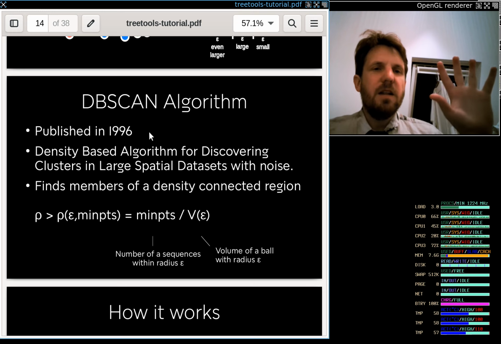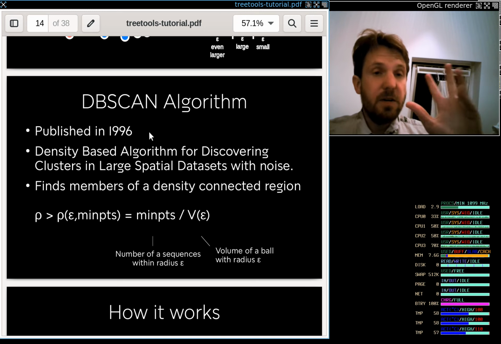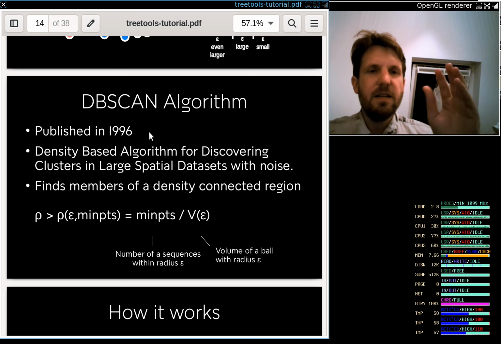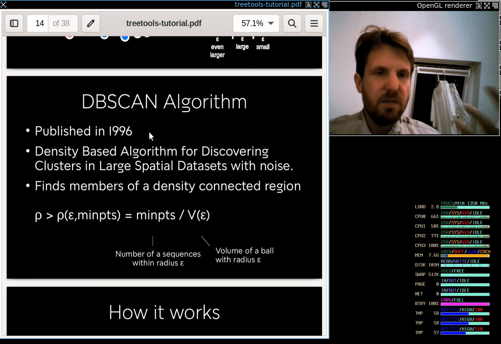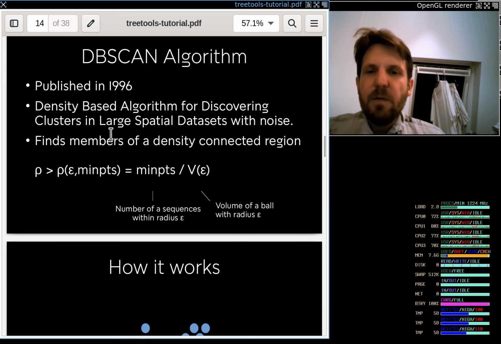And then you have clouds of a given density, and you say, okay, I want to have all the ensembles which are connected and which share a density at least higher than a given density. This is what DBSCAN finds you. And, well, how does this work?